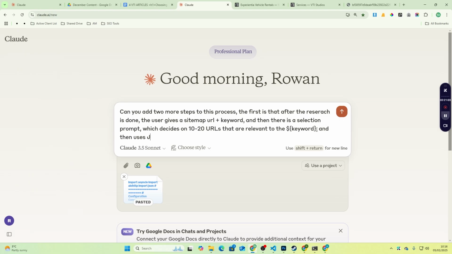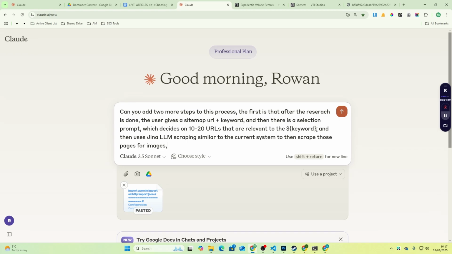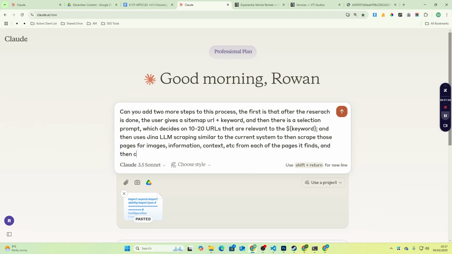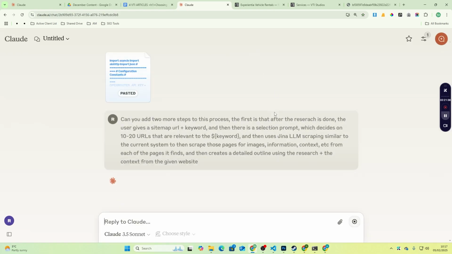And then it uses Jina LLM scraping, similar to the current system, to scrape those pages for images, information, context, etc. from each of the pages it finds, and then creates a detailed outline using the research plus the context from the given website, right? So this is what we're doing.